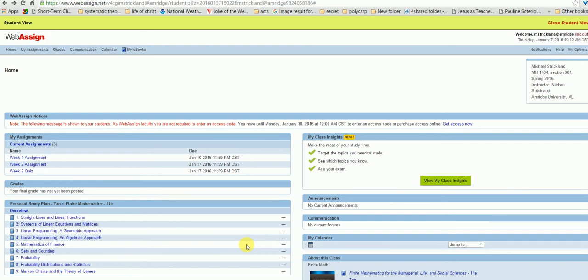Once you have access to the class, you'll notice that your screen will look something like this. I have the student view pulled up so that my screen should look a lot like yours, if not exactly like yours. You'll notice that you have a box here called My Assignments. You're going to look every week to see what your current assignments are.